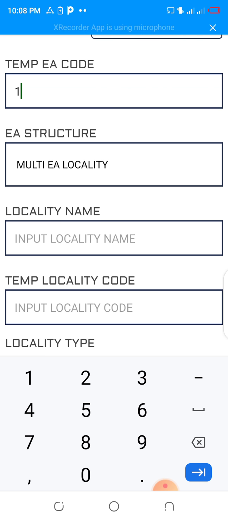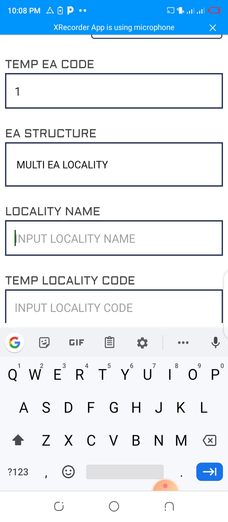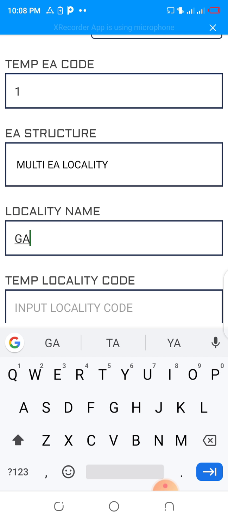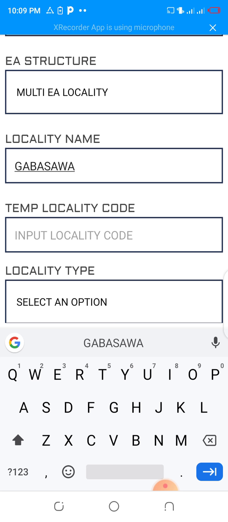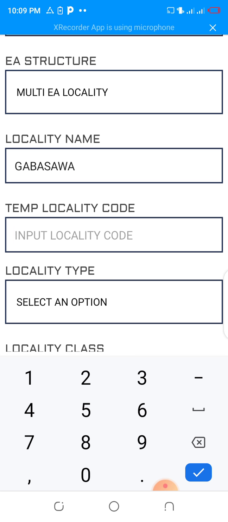scroll down and you see locality name, input locality name as Gabasawa. The temporary locality code: every supervisor is given the total number of localities they are going to work on, and we've coded them serially based on how they are going to work on the field. So each of you as a demarcator, ask your supervisor what's the locality code of the particular locality you are working in. He will tell you, let's assume this is 1.